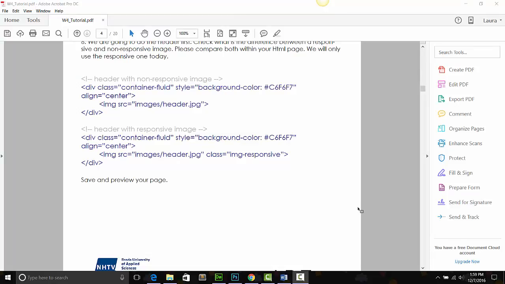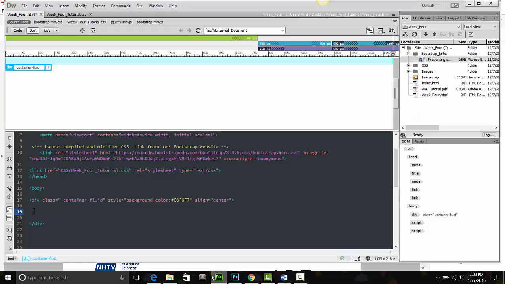Now if you look at the tutorial, this part here, we're going to do the first piece of the page, which is to put the header in. We're going to try this two different ways. First of all, we're going to do it with a non-responsive image, and then we're going to make the image responsive. If we go back to Dreamweaver, I've already made my container fluid, and I've put a background colour, this kind of bluish colour here, and align centre in order to align the image.